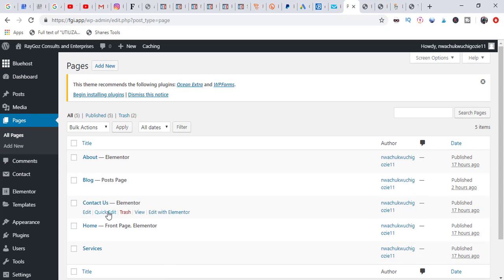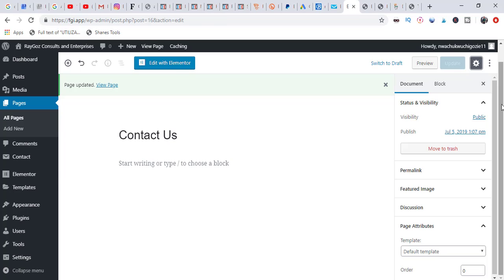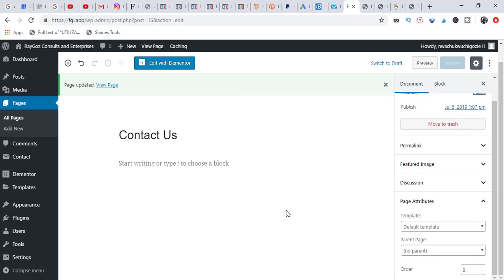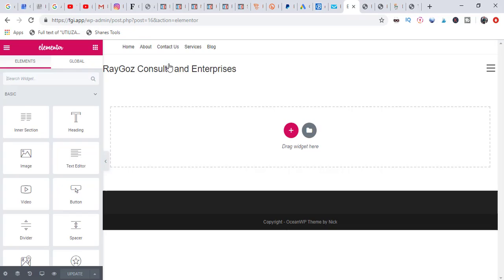And this is contacts. Let me edit that. Okay, so by default, I'm going to change the template of this contact us page. I'm going to change it to Elementor full width, because I don't want it to be showing me those blog posts and the rest of it. So I'm going to change it to Elementor full width, update it here, then edit with Elementor. Great, so I have full width here for my contact page.